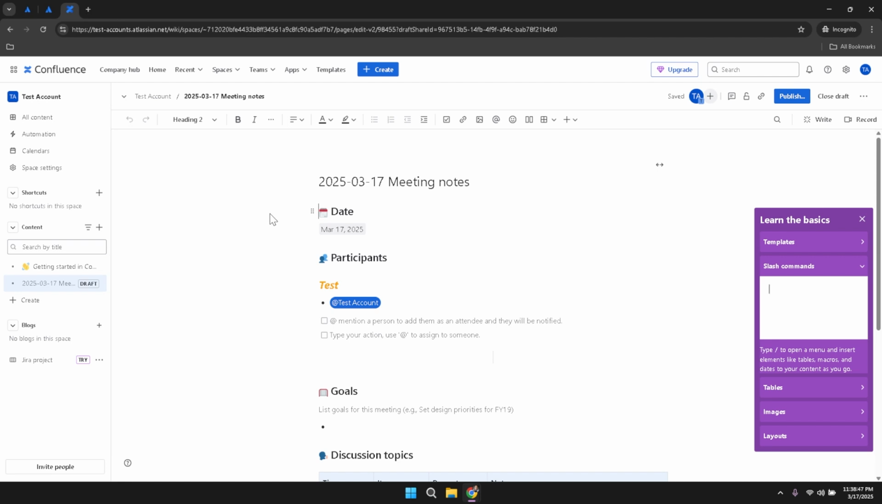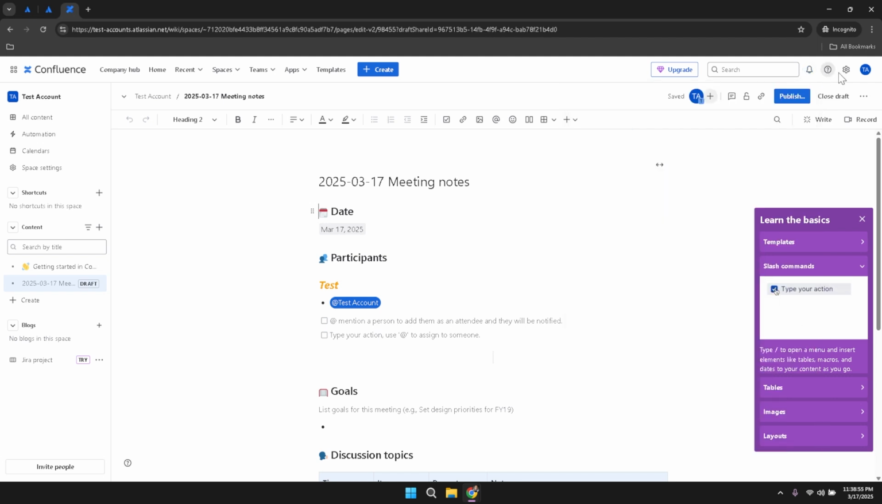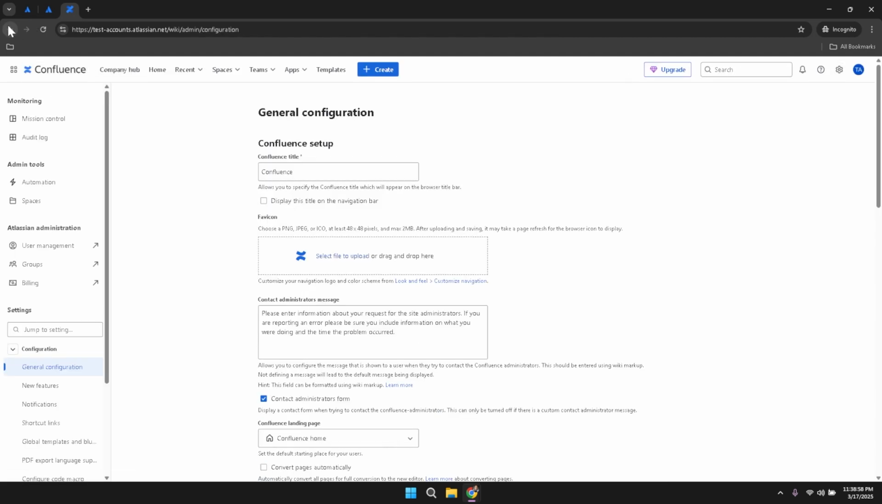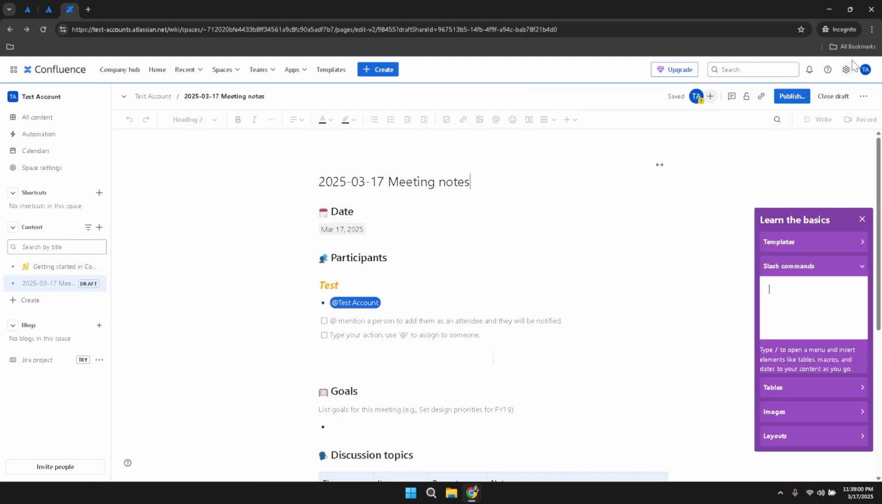For example, the notification icon on the top right not only serves as an alert system, but can also be customized to filter and display the type of updates that matter most to you. Similarly, the settings area holds numerous options for personalization, allowing you to tailor the platform to meet your specific needs. Your account profile, although it may seem like a minor detail, is also an important hub for managing your personal data, security preferences, and overall user settings.